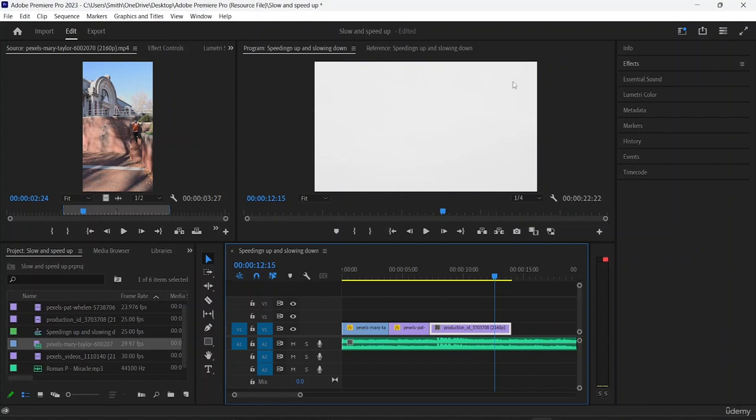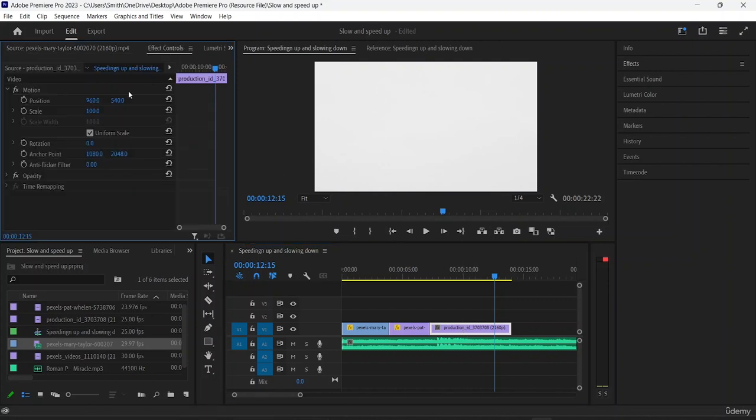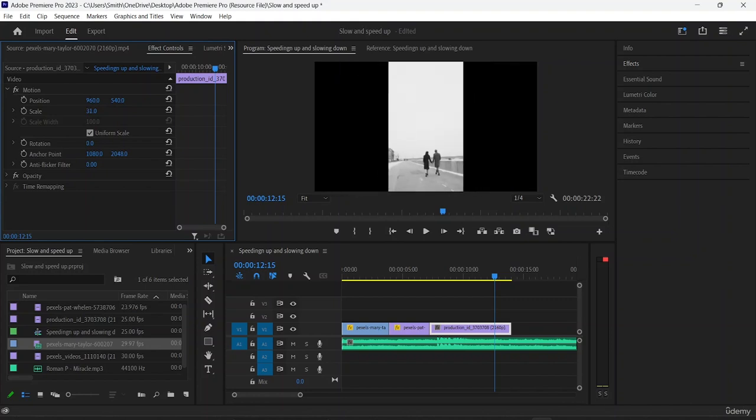Here you are not able to see because this one is a horizontal picture, but you guys can basically work with this as well. If you come here to the effect control and if you want to scale this one down, okay?